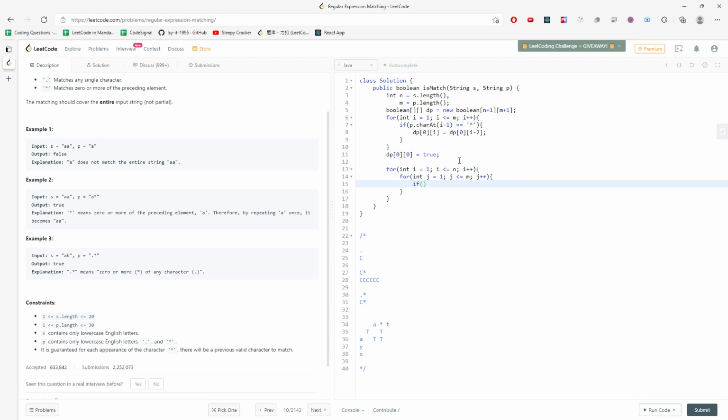So if they match, so s.charAt(i - 1) is equal to p.charAt(j - 1), it's going to return true, right? So if they match, you can actually just grab the diagonal. So dp[i][j] is equal to dp[i - 1][j - 1]. Okay, that will be the one scenario.